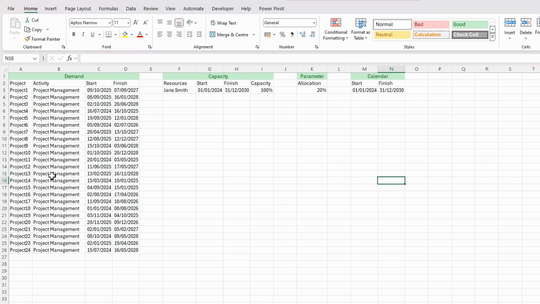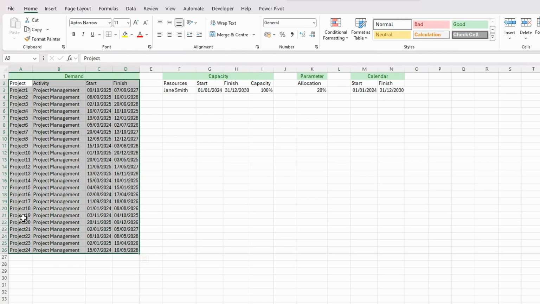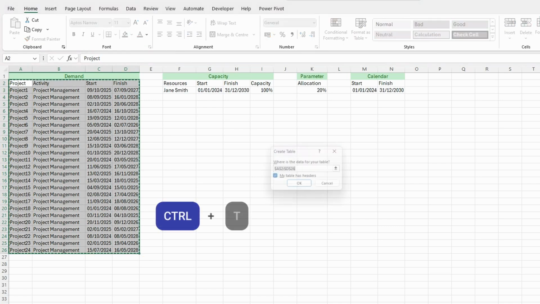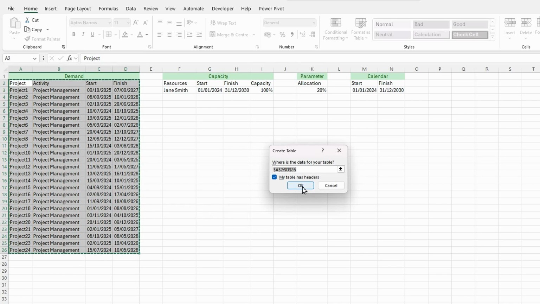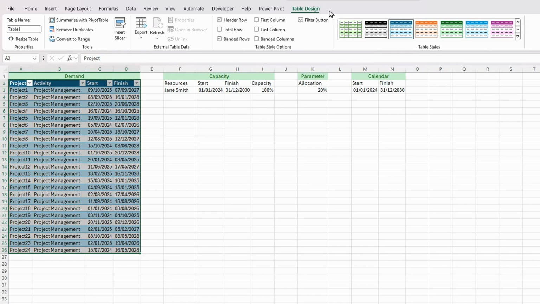So the first thing I'm going to do on this data is turn these into tables. So I'm going to highlight this area here of the project information, and this is going to be our demand data. So I'm going to do Control T for table, and yes, my table has headers. And then on the table design, I'm going to give this a meaningful name. So I'm going to go TBL and then call this demand data, and that TBL is just a reference to table. And it's always good practice to give your tables meaningful names so you know what they are.